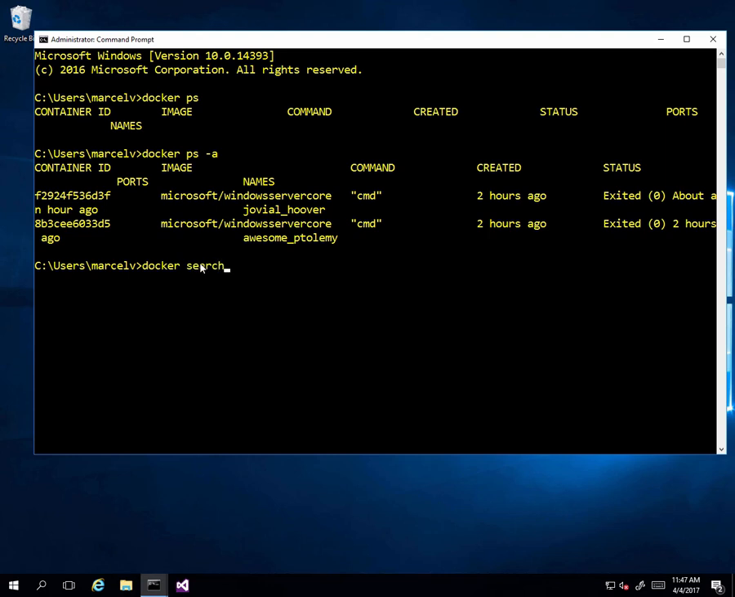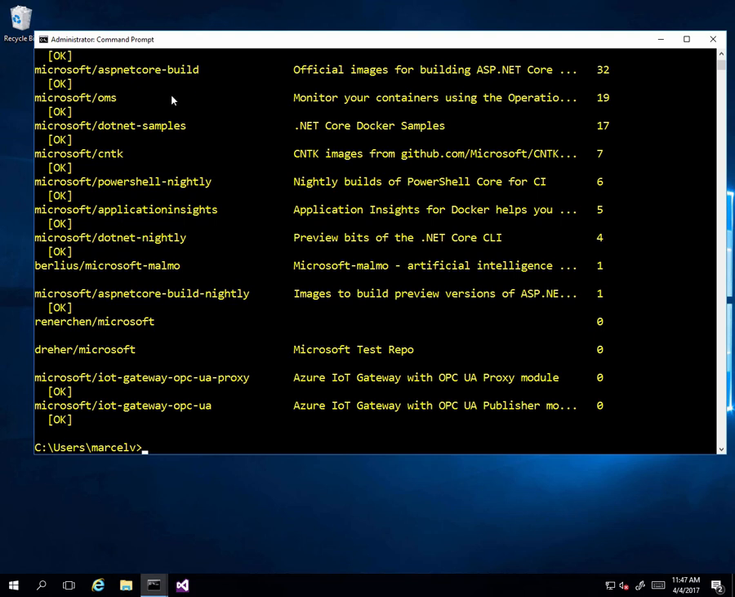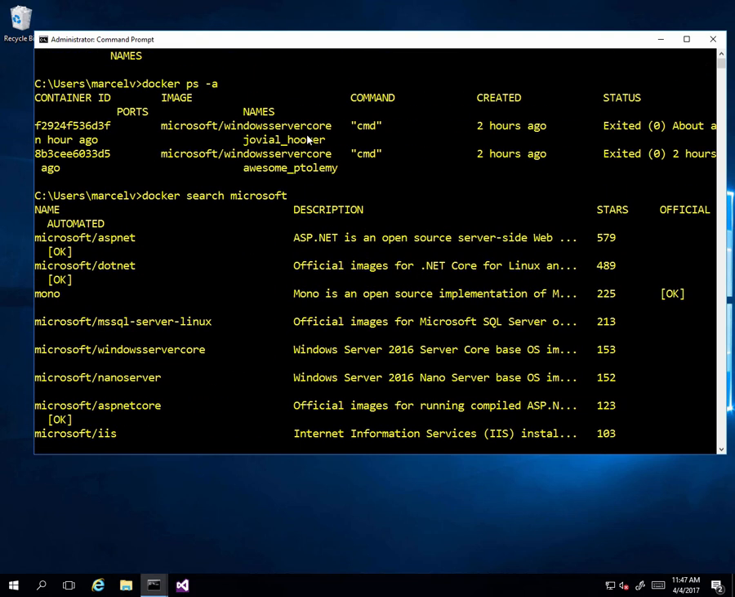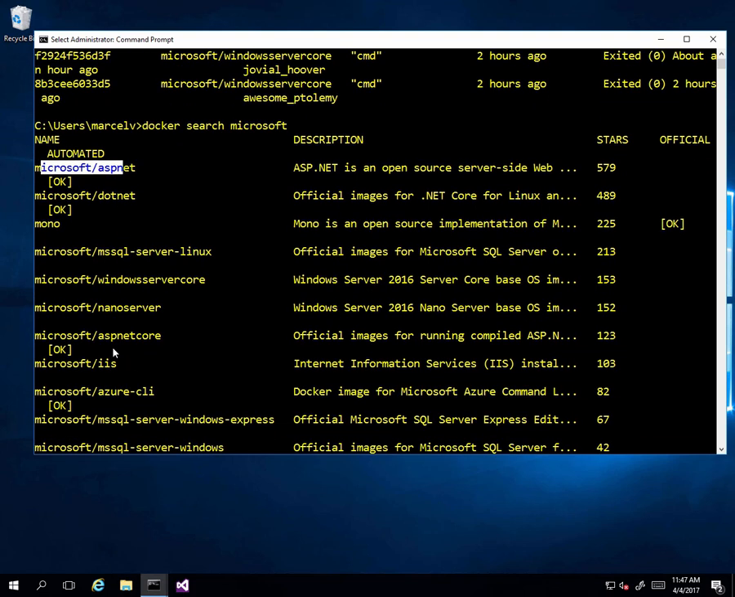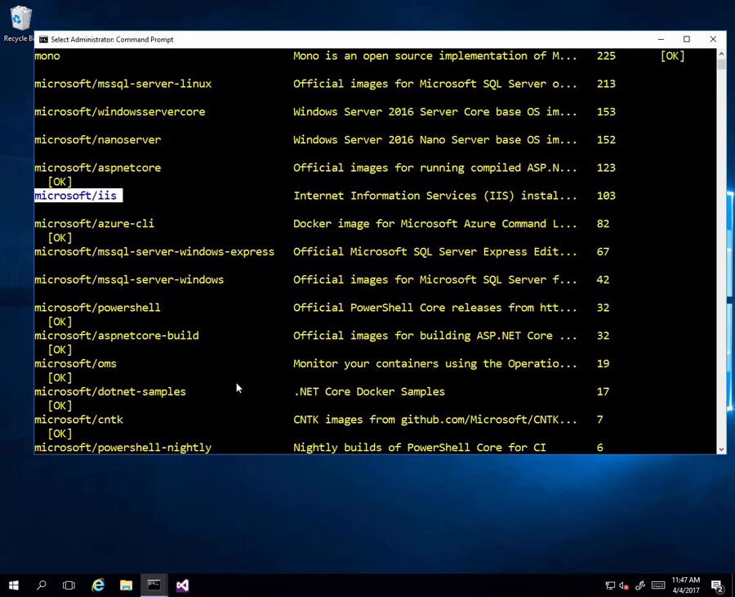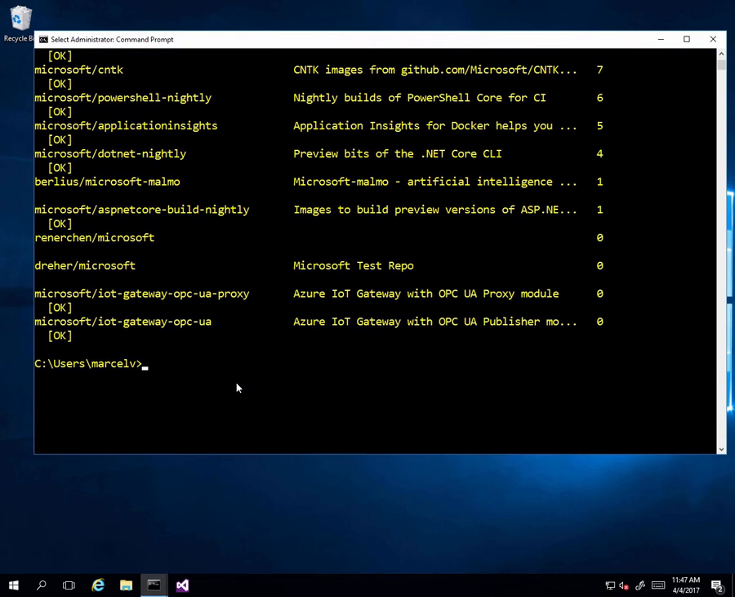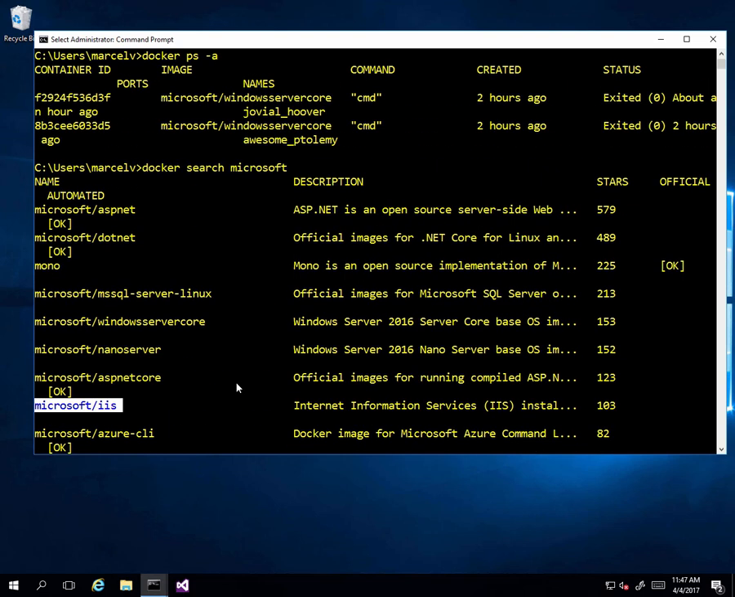Now when I do a docker search, that's where we can get images from the Docker Hub. So if I do a docker search on Microsoft, I will list out all the Docker images that are provided by Microsoft on Docker Hub that we can pull down and use on our local machine, like Microsoft ASP.NET, Microsoft IIS, for example. And by the way, do not forget the Windows Server Core one that we have just been using in the previous demo. So here you see Windows Server Core.